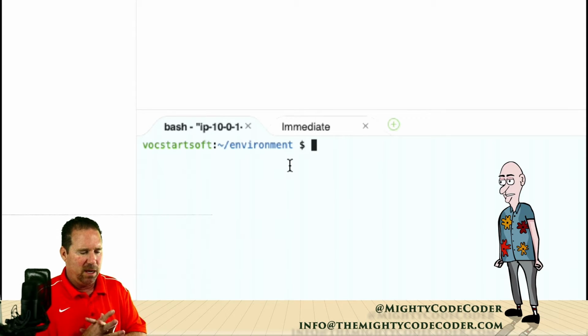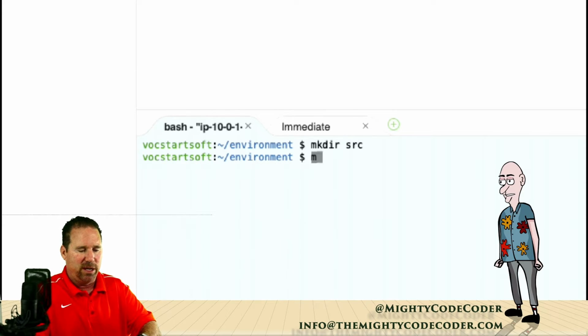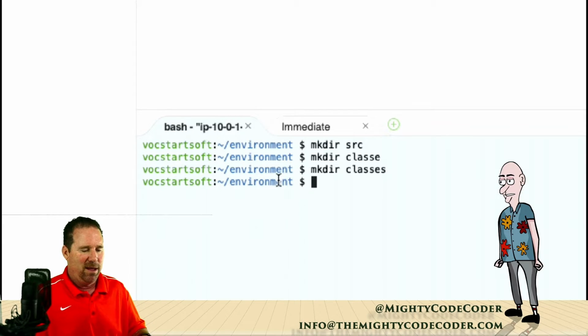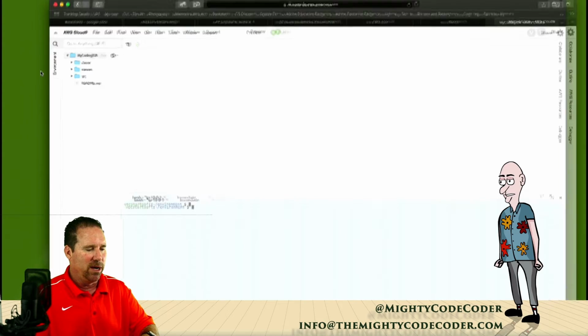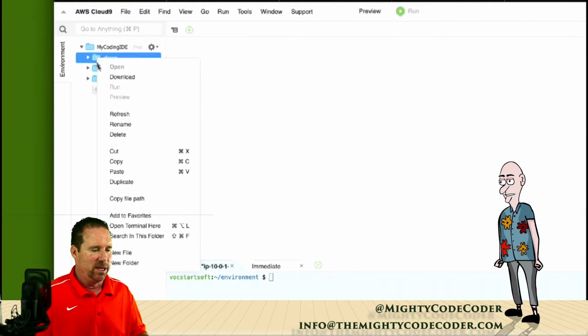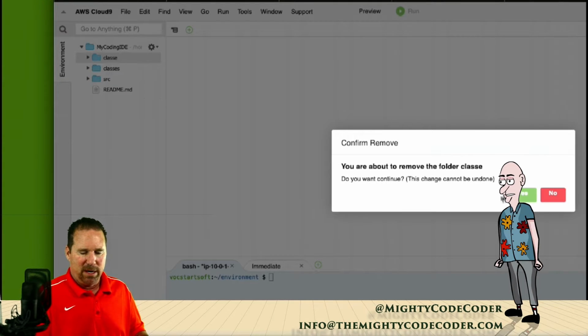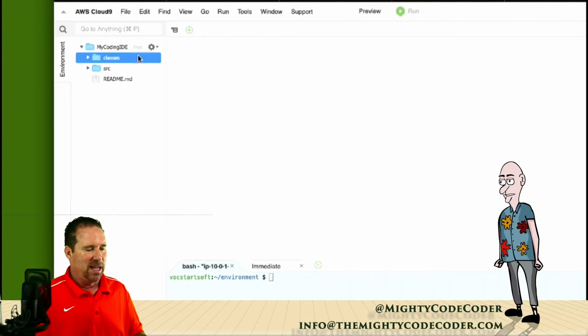So if I want to, I can make directories, mkdir, make directory, and src, there's a directory, and I can make another directory. Let's call it classes. People in Java like to, I just made the wrong one. So let's make another one. mkdir classes, okay. All right, and then I'll clear that and I'll go back up here and you'll see I have one. Let's get rid of this one. All right, and yeah, so I have classes and src.